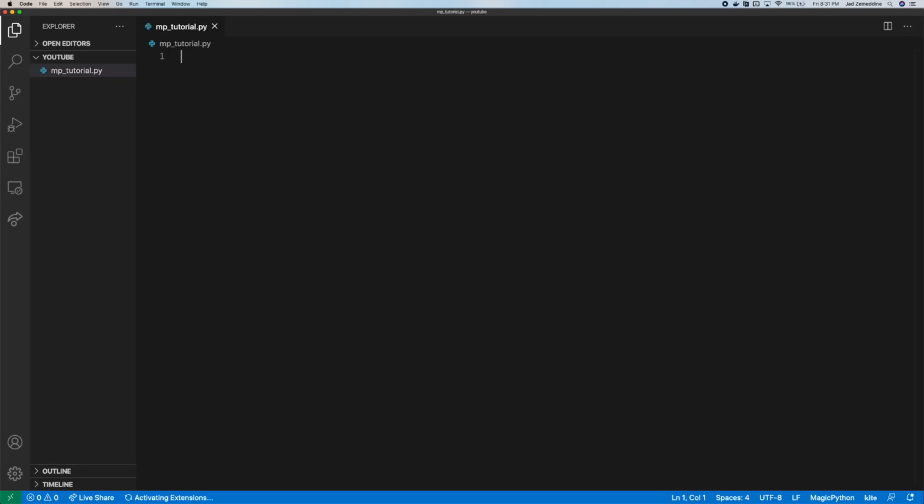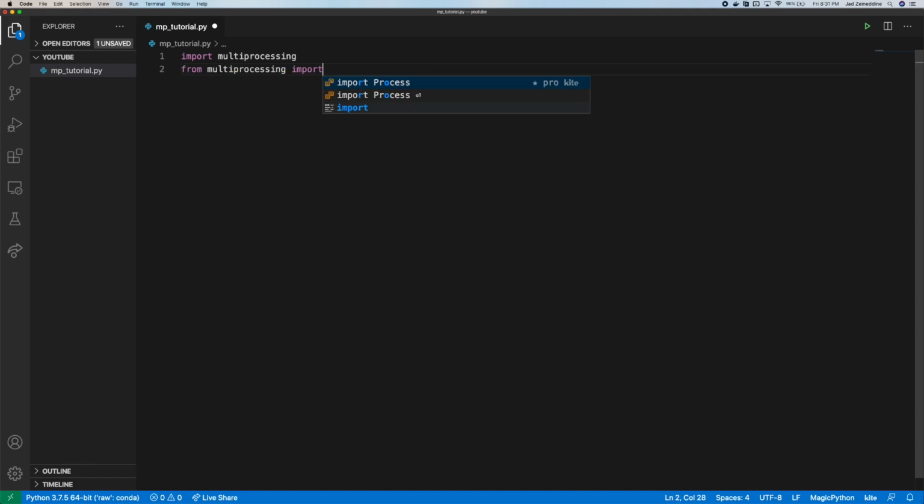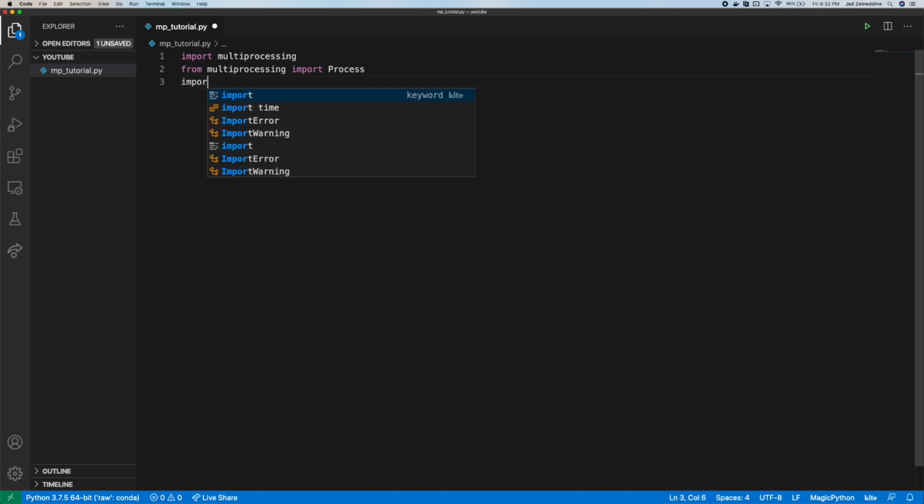Alright, and I'm going to make a file called mp_tutorial. And in here, we're just going to import a few libraries, and I'll explain what they mean in a minute. So from the multiprocessing library, or package, we're going to import Process. Then we're also going to import time, because we want to time how fast these things take, or how fast we can make these things go.